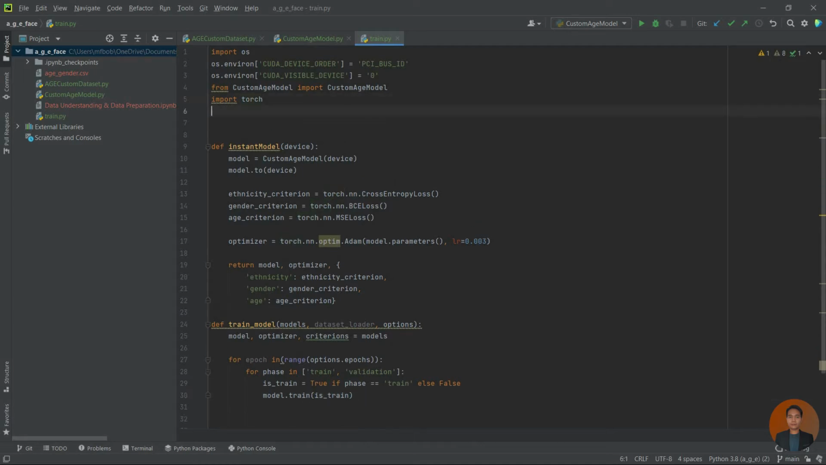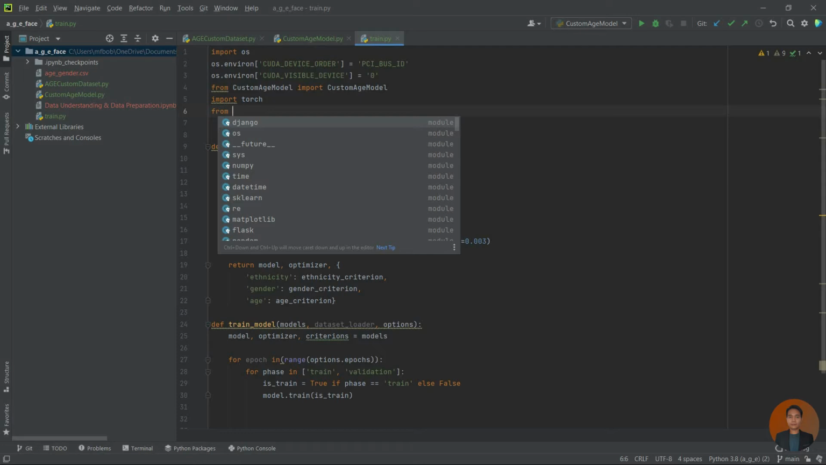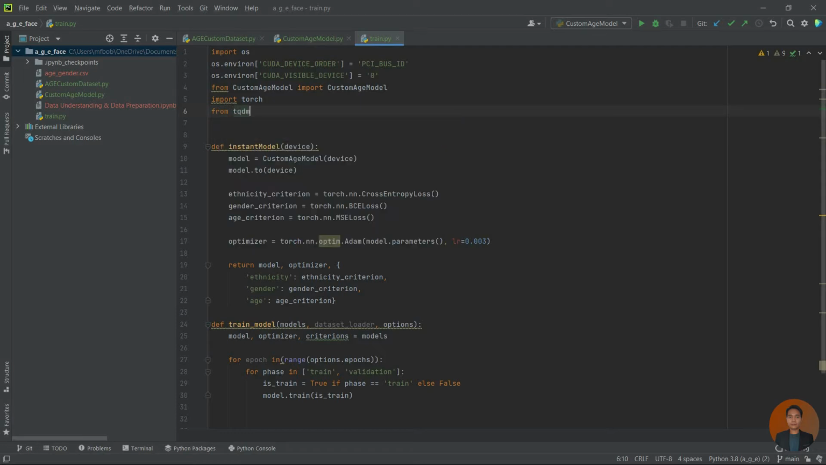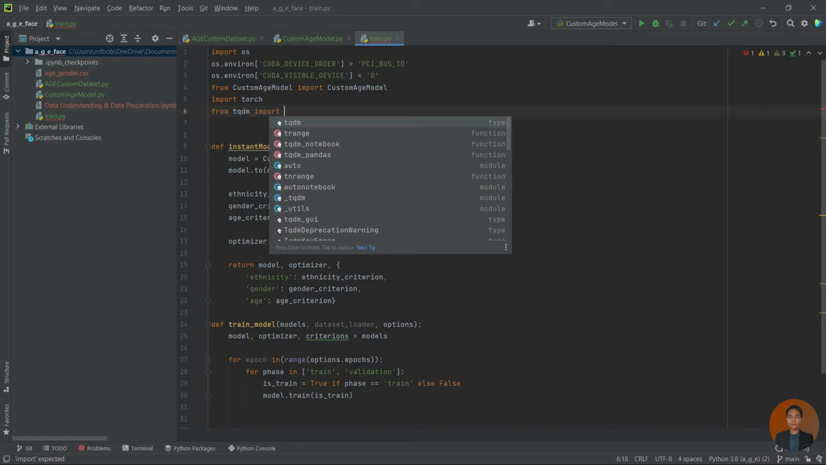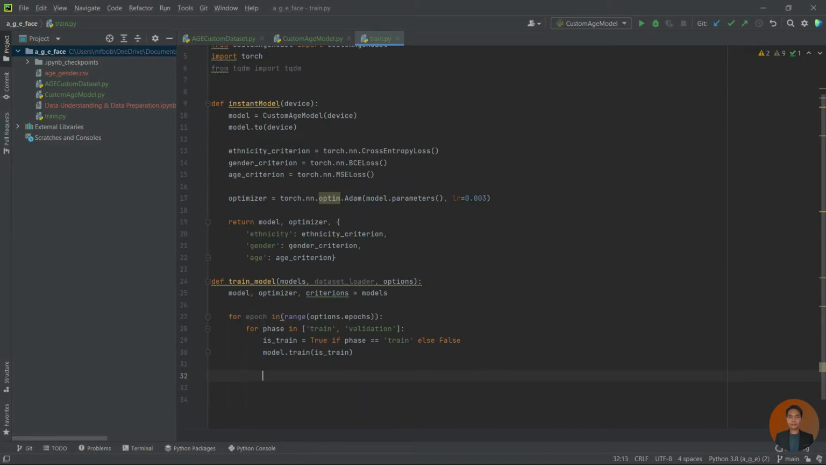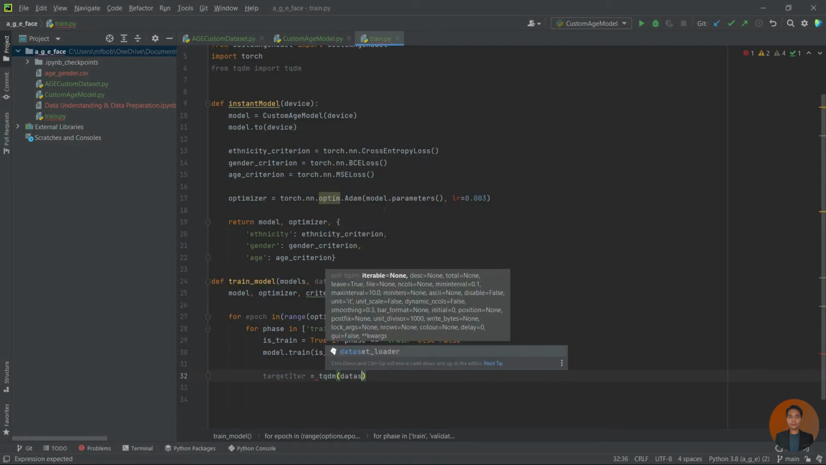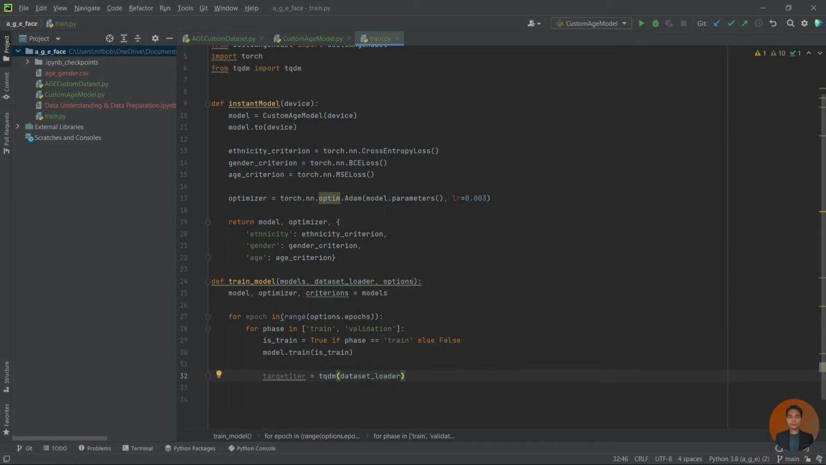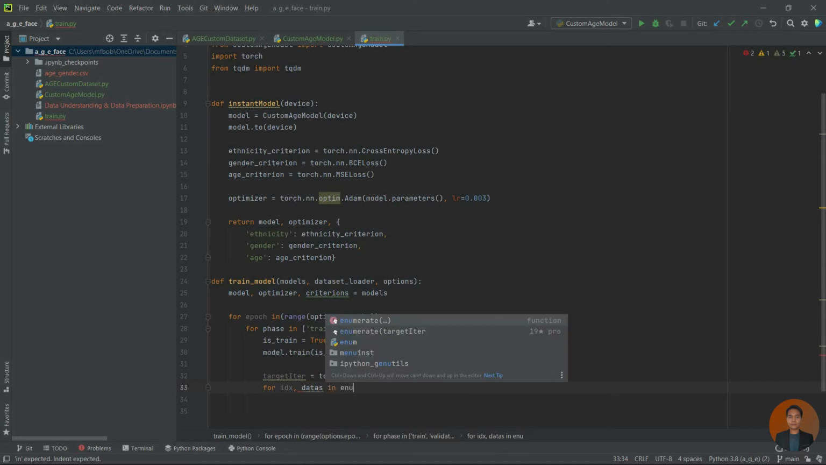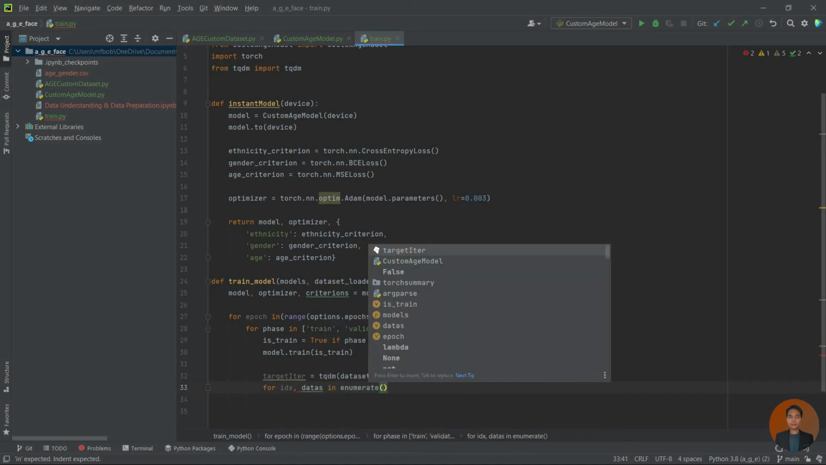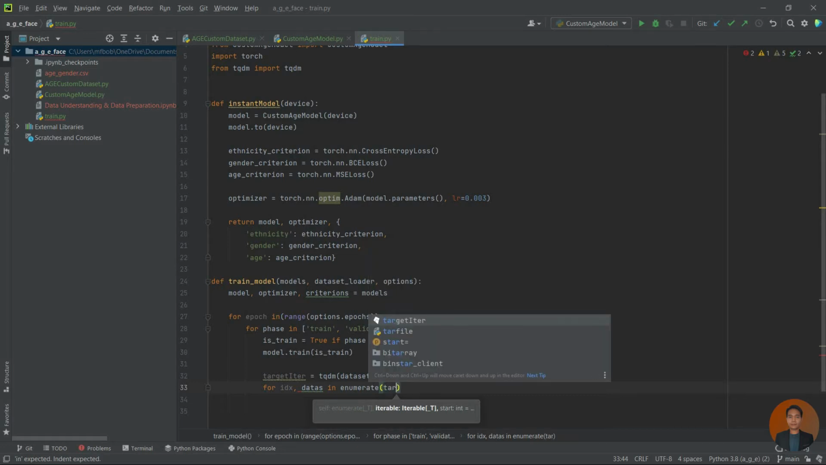Then I'm going to import another package from Python, which is from tqdm import tqdm. So I'm going to say the target iterator is equal to tqdm, where we pass our dataset loader inside. Then I'm going to start to loop it for index and data in enumerate target iter.